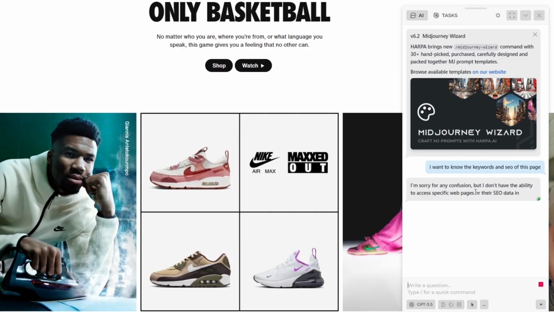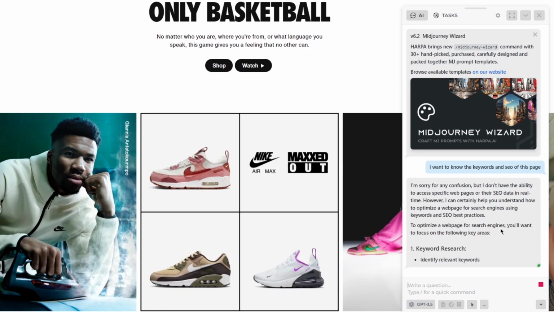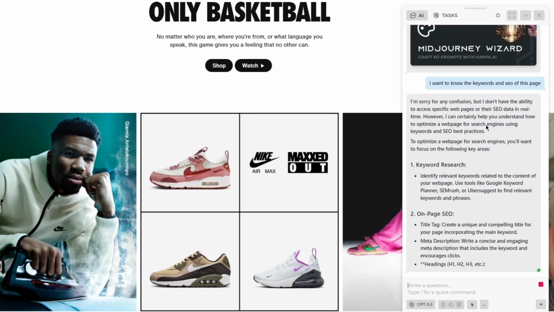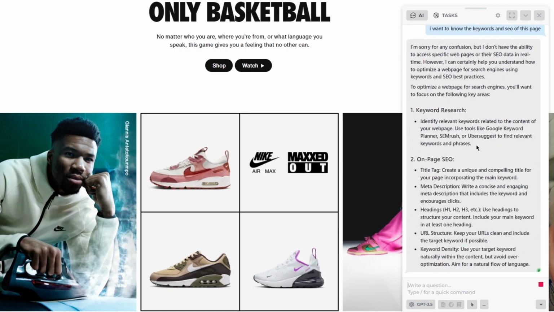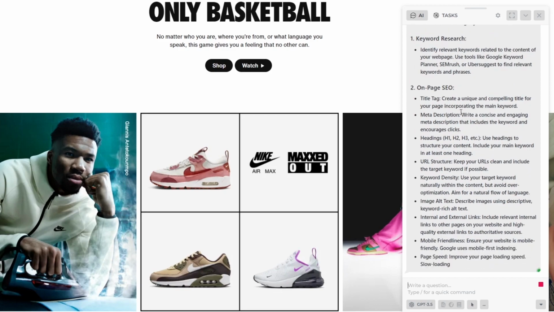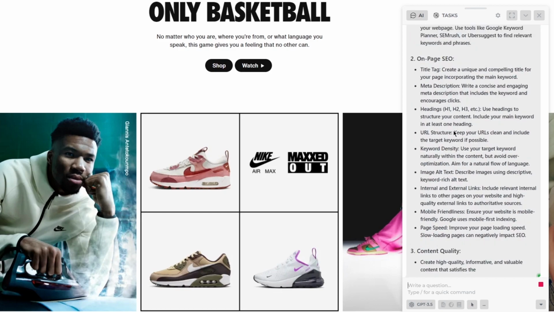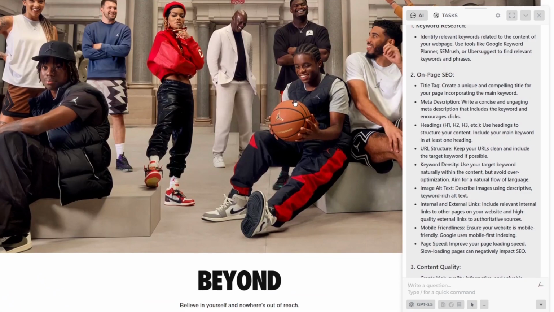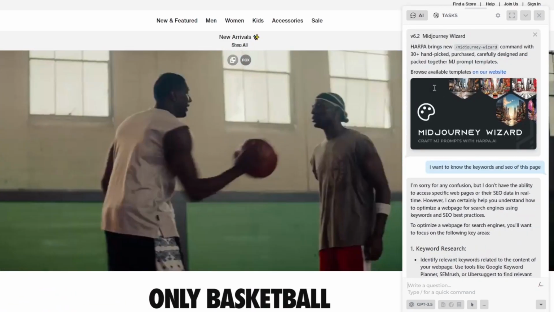So basically, it's going to tell you that their specific SEO data in real time can't be given, but it can help you optimize your keyword research. Okay, so let's say you're going to get all the on-page SEO, and you get unique, compelling keywords along this page.